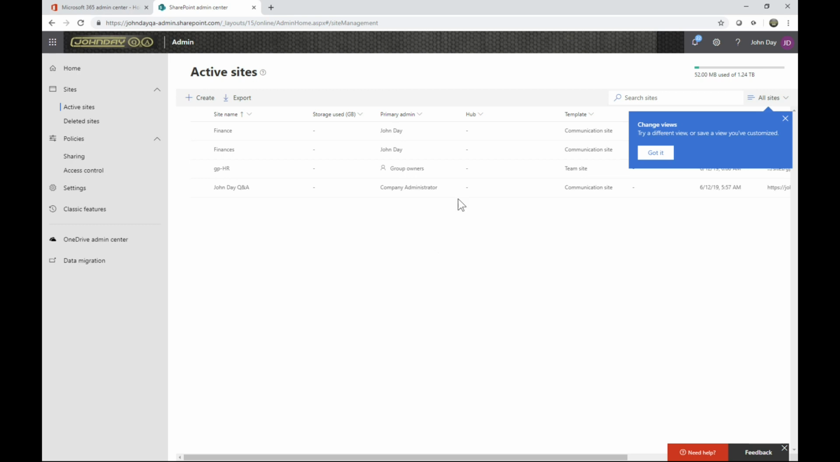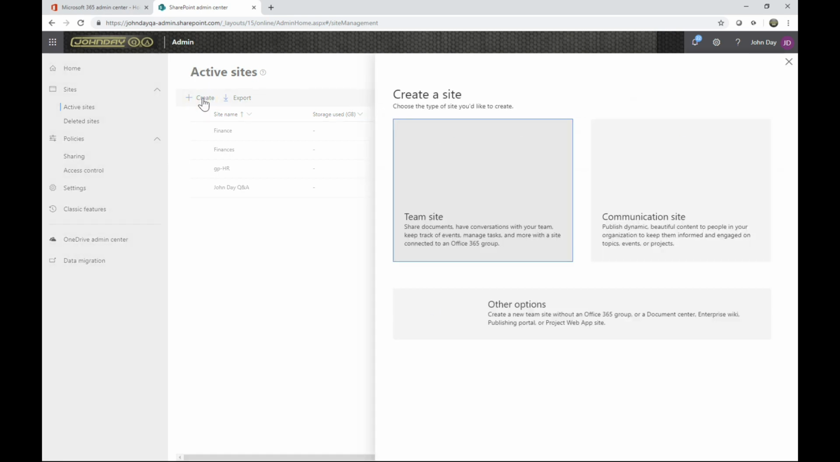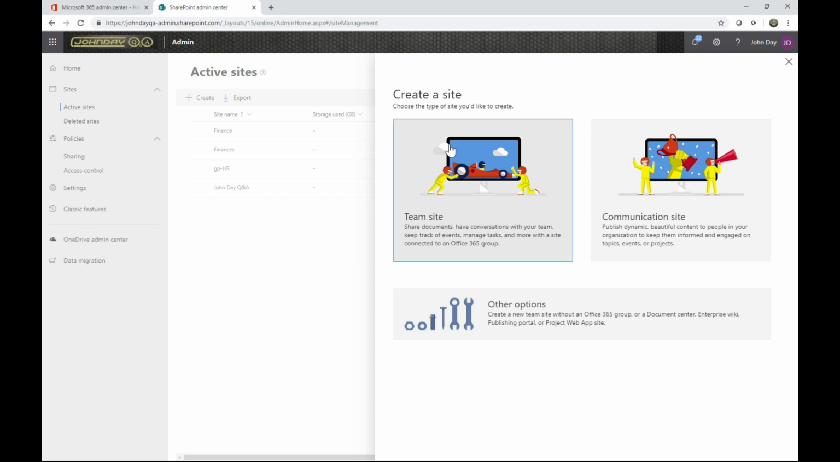So I want to create one from here. It's very much the same procedure. The admin will do the same thing. So if I click create there, in the same respect, your admin can create a team site that will be connected to an Office 365 group, or they will create a communication site which is not connected to an Office 365 group. Now, these templates have various different features and they have a different look and feel, but ultimately a site template is a site template. So you can build the same sort of tools and features and content into these sites.